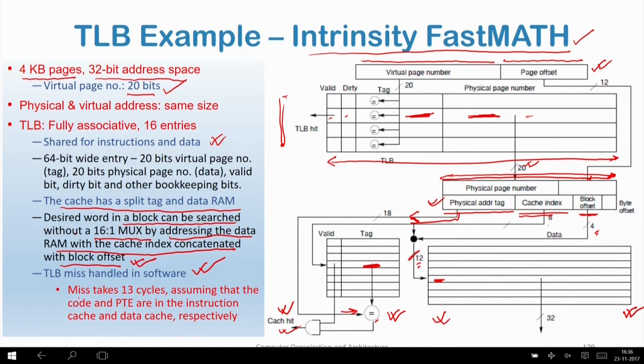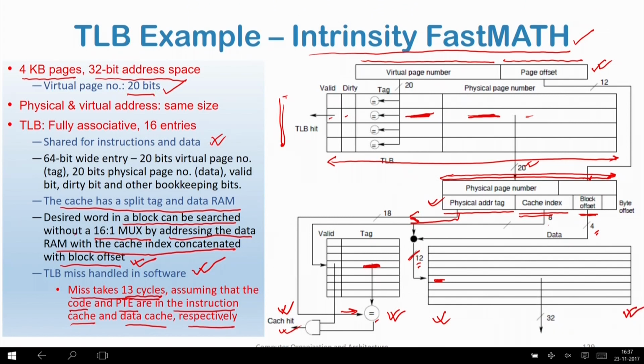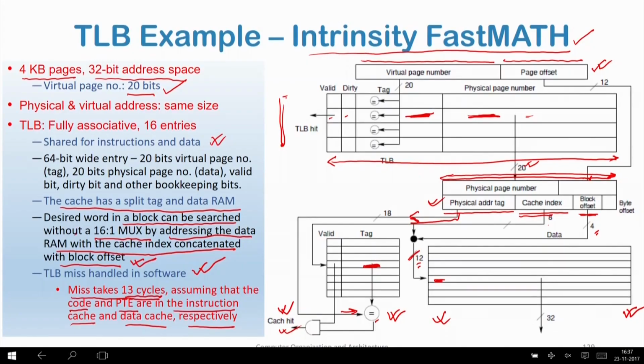Now, a TLB miss requires only 13 cycles in this system when we assume that the code and the page table entry are in the instruction cache and data cache respectively. So, this TLB miss has an overhead of only 13 cycles when the code and the TLB entry are in the instruction cache and in the data cache.